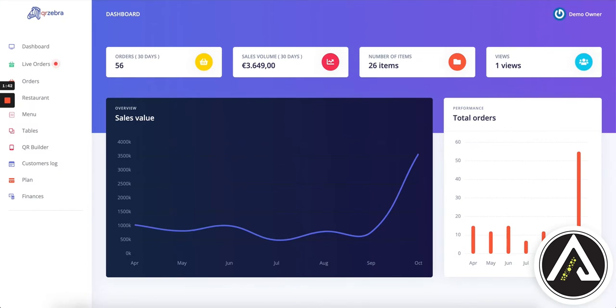When we go to the owner dashboard, you will see that they now have a list of how many orders they did, what's the sales volume, how many items they have in their menu, and how many people viewed their menu online. And you see the graph here, which looks really nice.